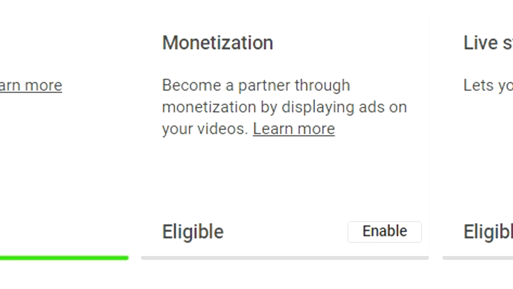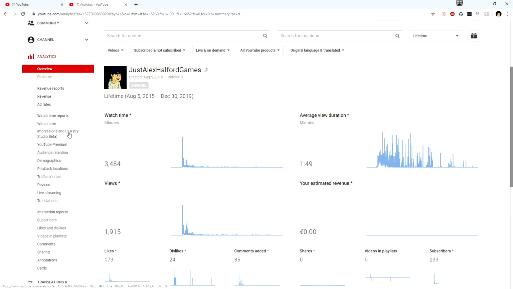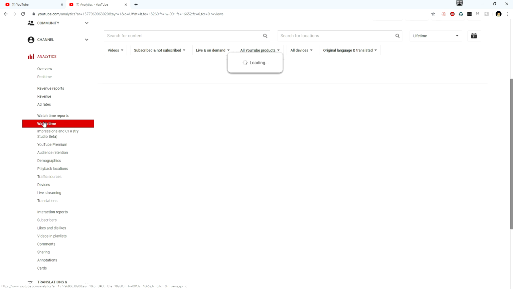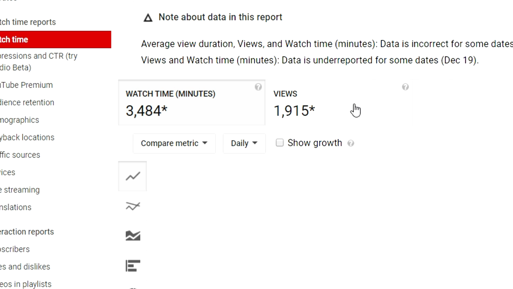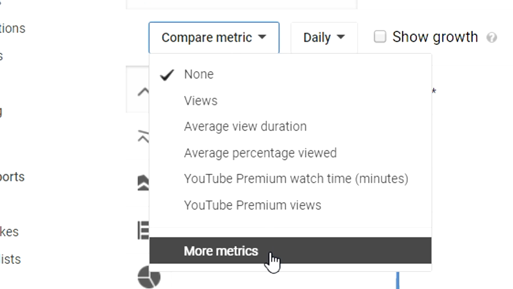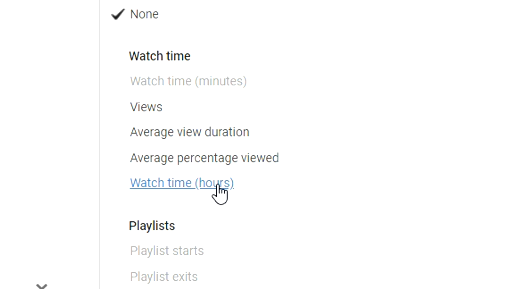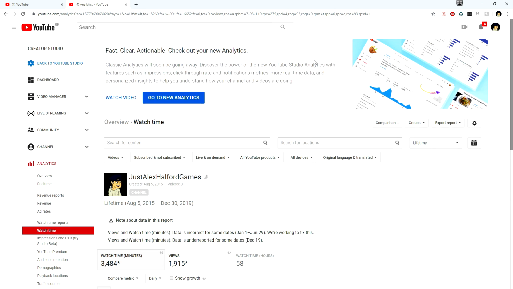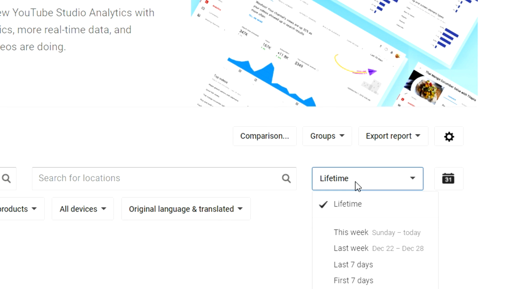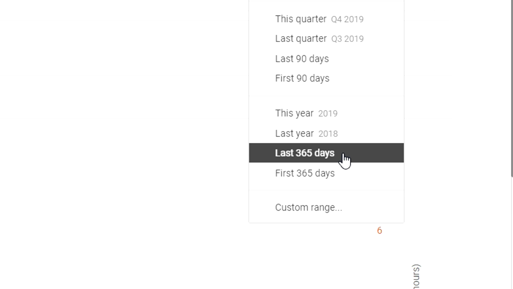In order to check on that, we're going to go to the Analytics tab right here on the left. Then you want to click on watch time, and then we want to figure out how many hours we had in the last 12 months. So right now we're going to click on compare metric, and we're going to pick more metrics. Then under the watch time menu, we will click on watch time hours. Okay, so this is what we have in total, but we need to find out how many we have in the last 12 months. So what you want to do then is go to this tab, and pick at the very bottom the last 365 days, the last 12 months.